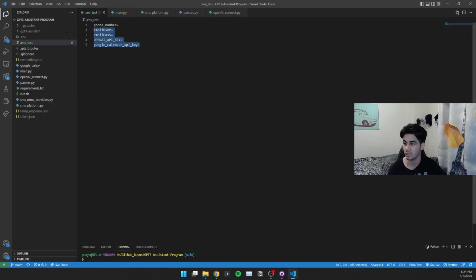Basically, you will use a .env file. Here you will have the phone number that you want to text back to, the email user, and the email pass. The way the text messages work is that there are a lot of paid services where you can send a message and receive an automatic response. I wanted a free-to-use service.